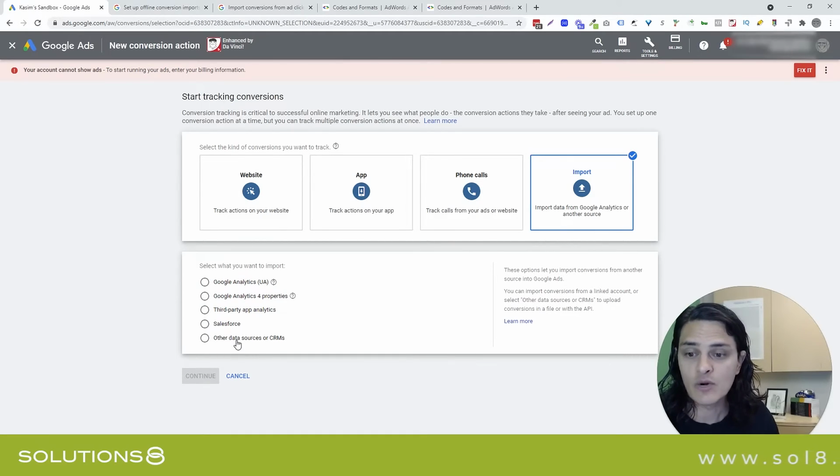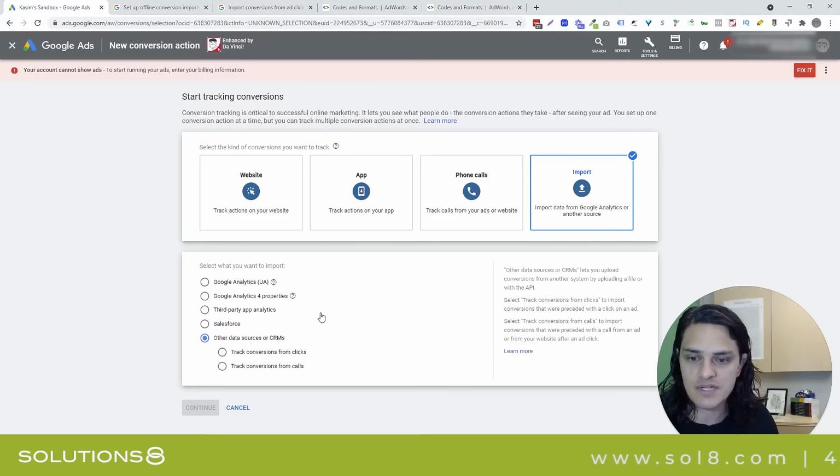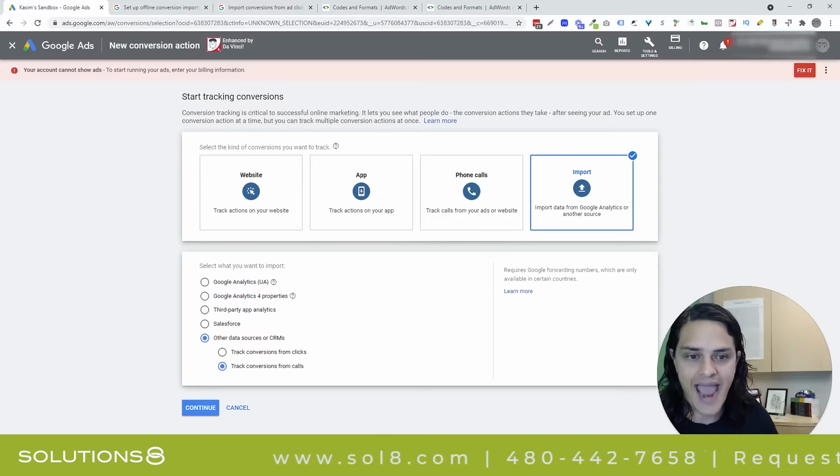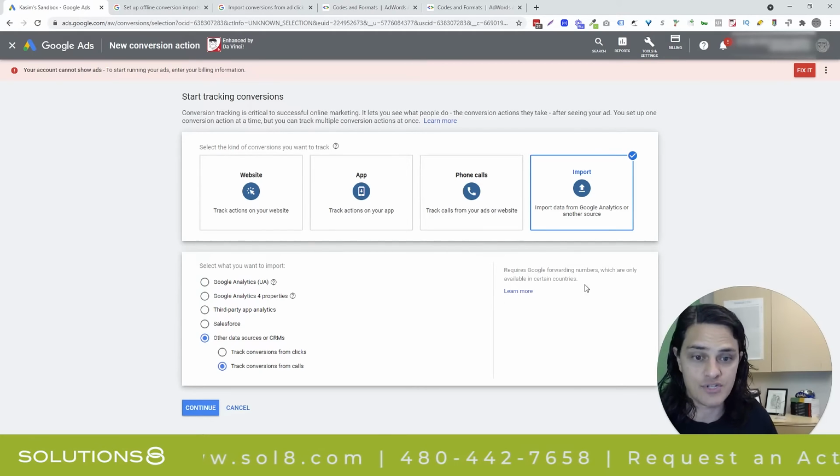It's super expensive. We're going to say other data sources or CRMs. Now, a couple of options here. Track conversions from clicks, track conversions from calls. In order to track conversions from calls, you have to be using a call tracking solution that captures GCLID.